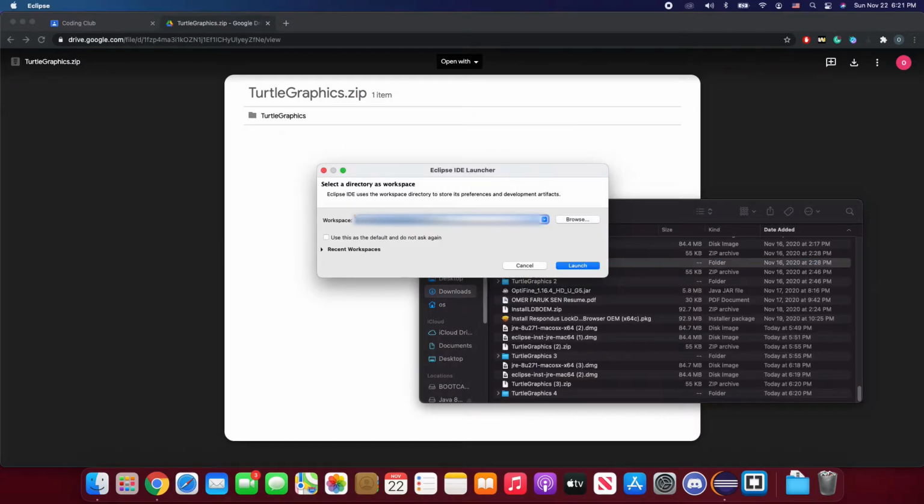So it's going to ask you for a directory as a workspace. This is where you will store all your files and projects. So choose a folder that you're sure that you won't delete by mistake. If you want to change the workspace, you can just click browse and select the new folder. And after you set the workspace, click launch.